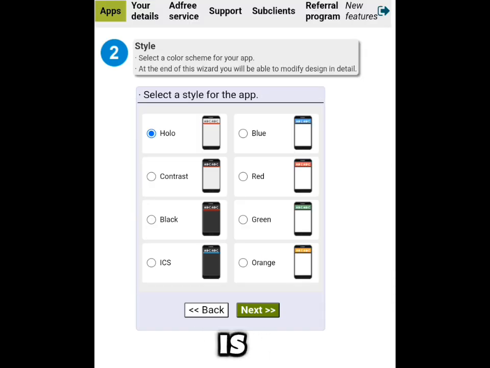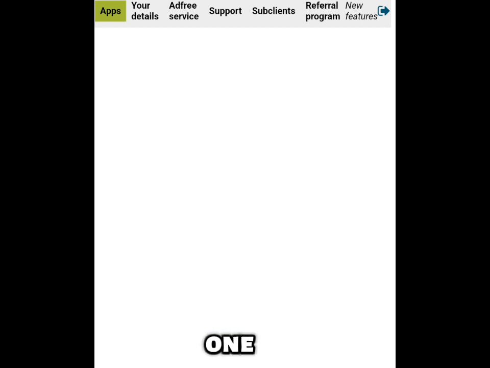Okay, so now this is the style of your app. You could choose any style you wish your app to look like. So I'm choosing the red one for this tutorial. You could choose any style you wish, or let's click next for now.